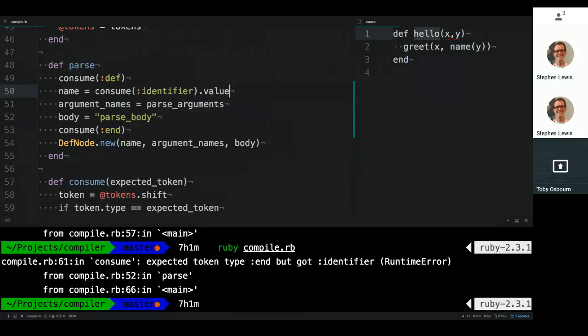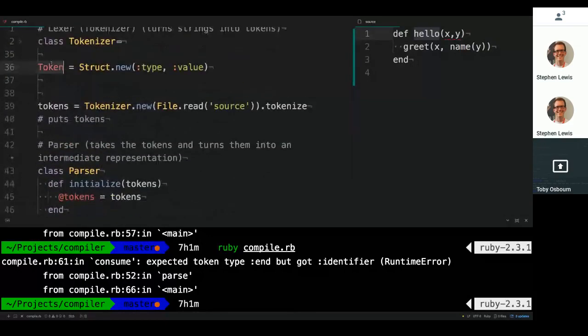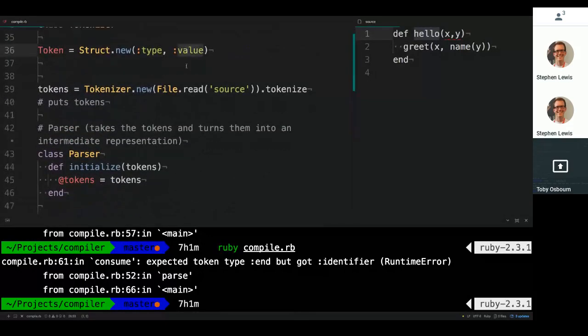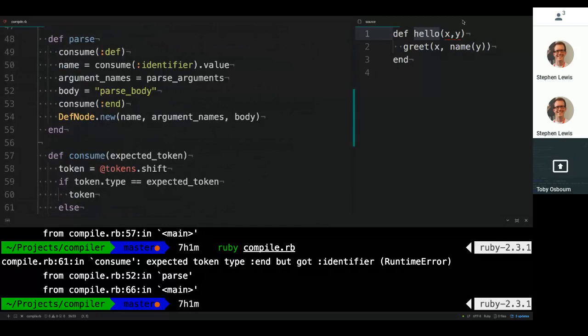So here we're just saying grab the identifier, and that should pull back a token if all was good. And on a token, we can ask for its value. The reason we can do that is in our struct, we said it has a type and a value. So we can call .value on it. So that should get us our name. And then for the argument names, we need to parse these arguments.